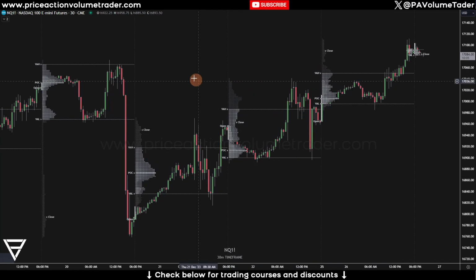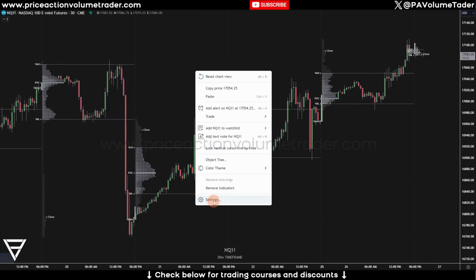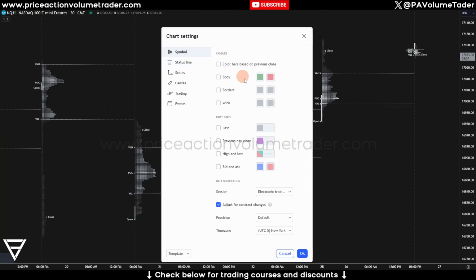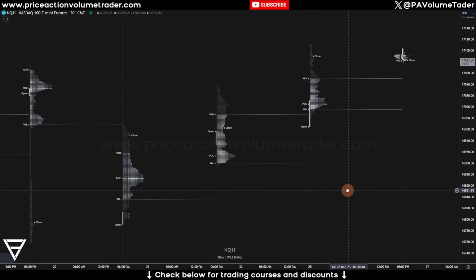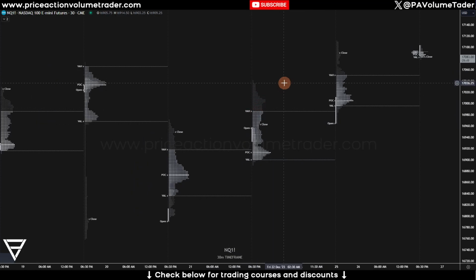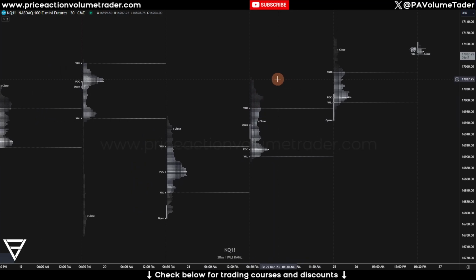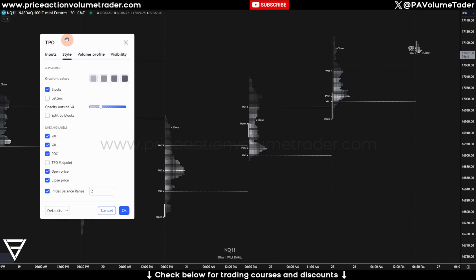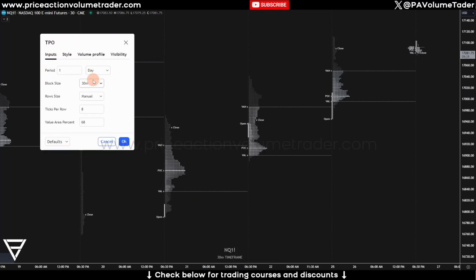So what I recommend is just right clicking, go to settings, and here under symbol, you can just take off your candlesticks so they disappear from the chart. And right now all you have is the market profile. Now again, this is how I customized it on my own platform, so yours might look a little bit different, the colors, but basically inputs, I just have it as a daily.